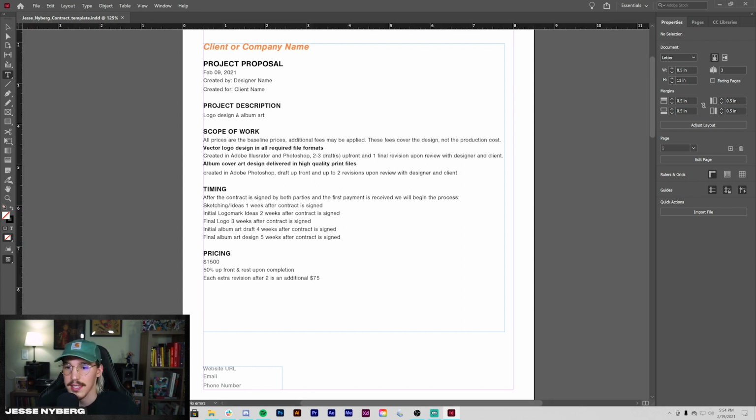After the contract is signed and the first payment is received, we'll begin the process. So this timing doesn't start when I send the contract. It starts when the 50% upfront is paid and the contract is signed. That way, you know, they're not sitting on it for a week in email and that week goes wasted.